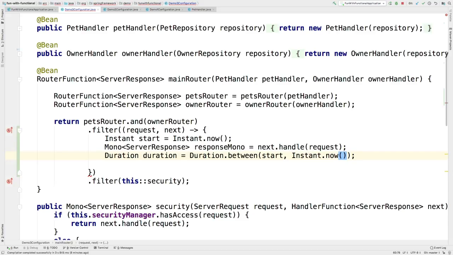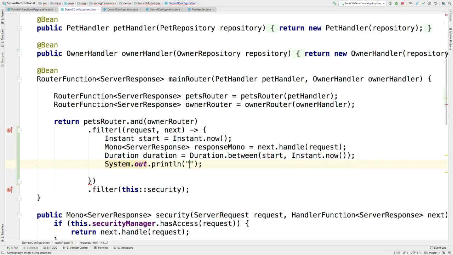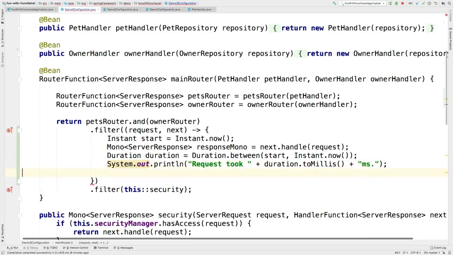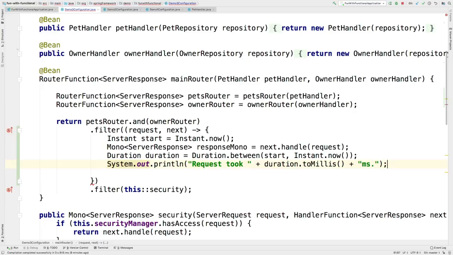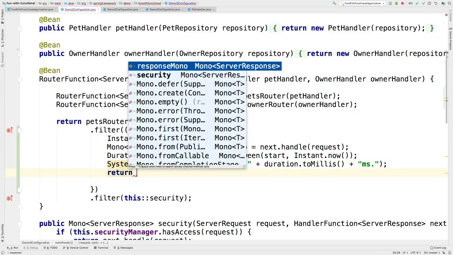It's very simple. And I'm going to just print it out, saying request took, and then duration, 2 milliseconds, something like that. Okay. And then obviously IntelliJ is already complaining saying you should return something. Well, then I want to return the response, right?